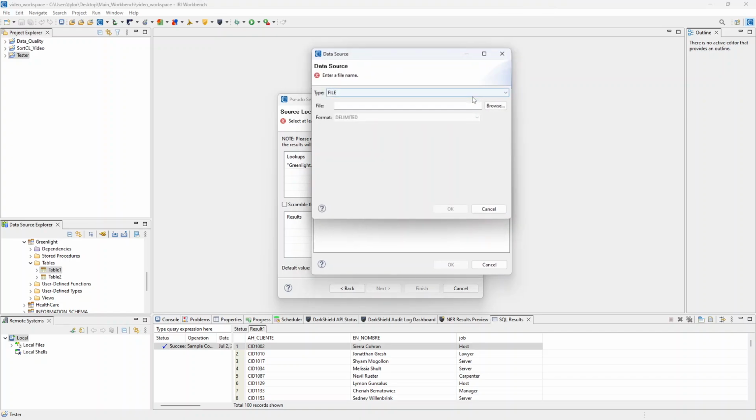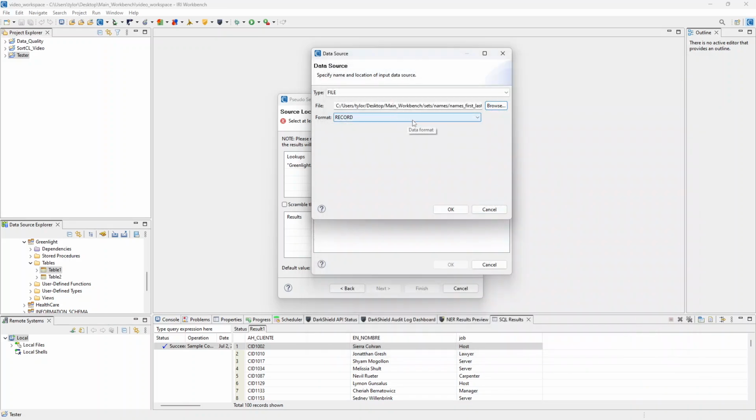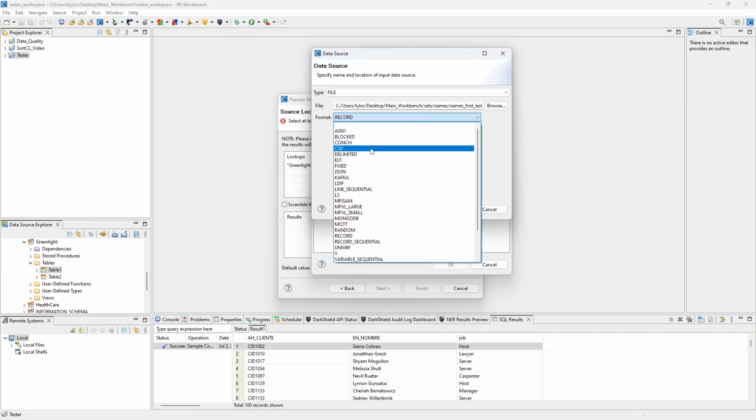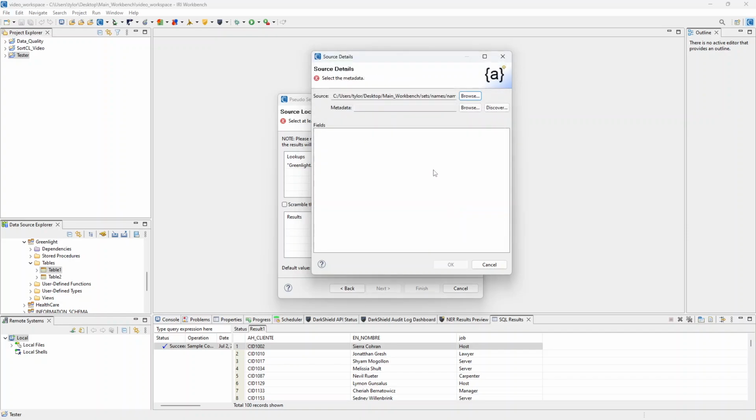So for the source, we'll select browse, and this one's actually going to be a file. We're going to select browse again, and we're going to go to the sets that ship with the workbench, and we'll do names first to last. We'll select open, and then we can do CSV delimited. Either of those work perfectly fine. We'll select OK, and it's only because it's a one-column set file.